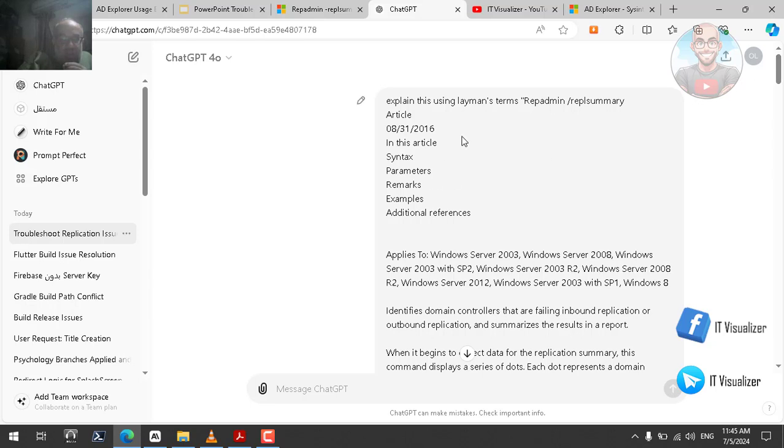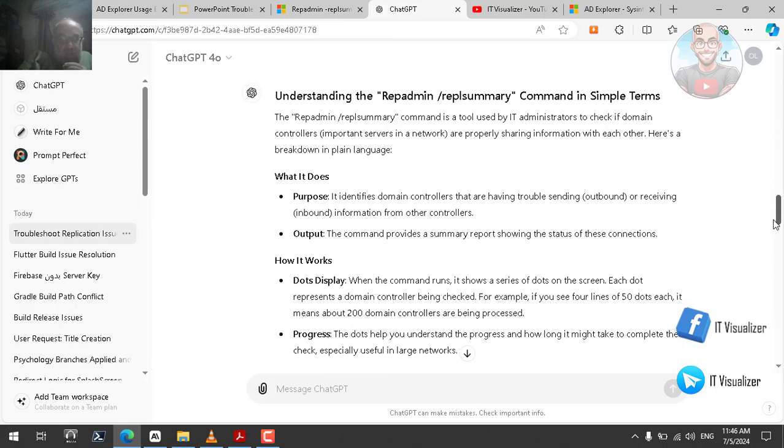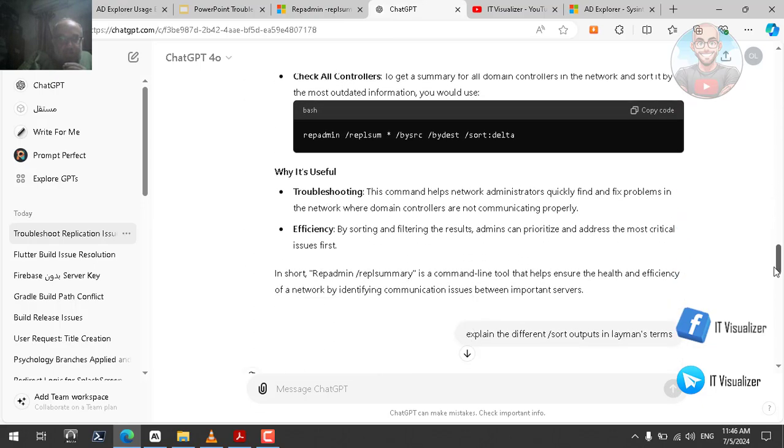Here we can see "explain this in layman terms." I took a copy of this data and put it in ChatGPT and asked it to explain it in simple terms. So let's see the answer of ChatGPT concerning this utility, or this switch.